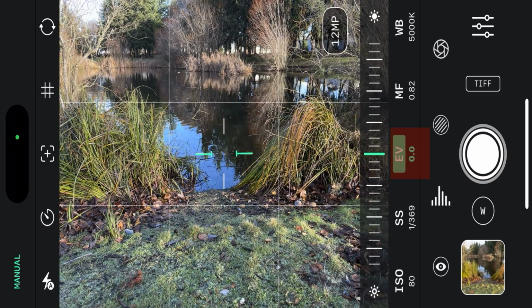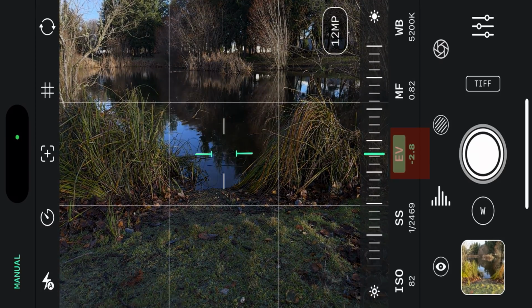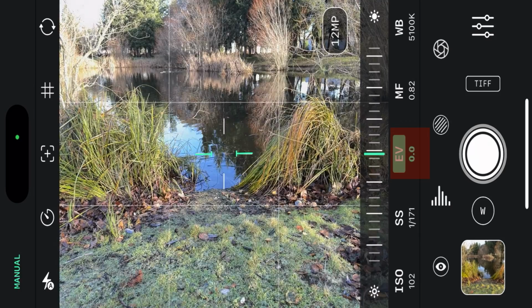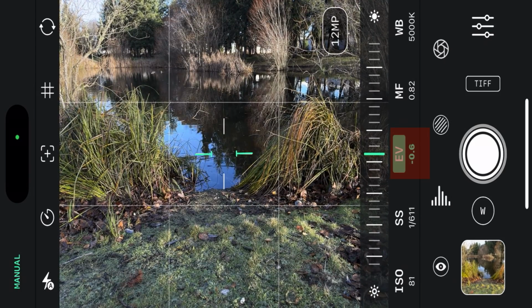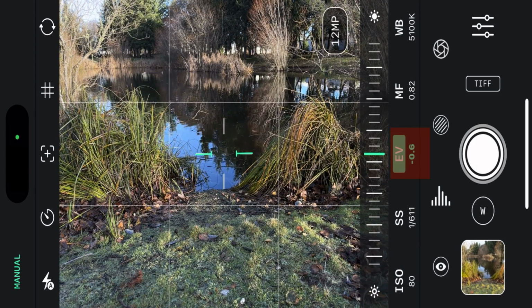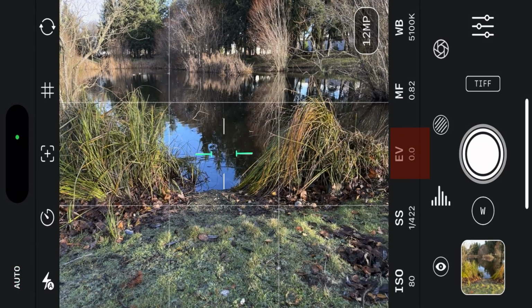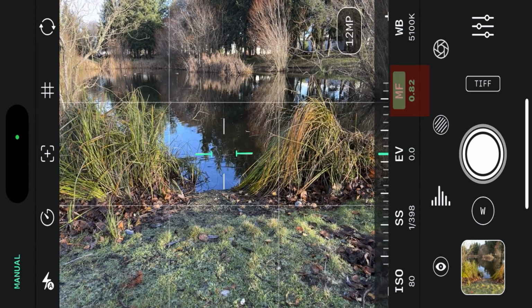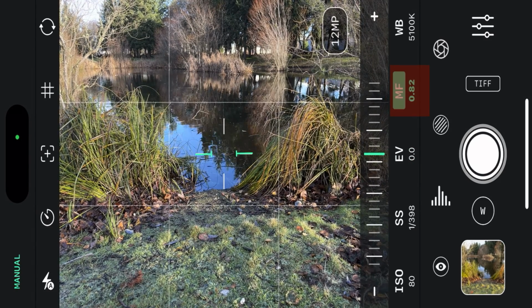Next up is your exposure. Basically, this just lets you darken the image or brighten the image, depending on how dark it is. I'd recommend using that over the ISO selector. Double tap the screen.